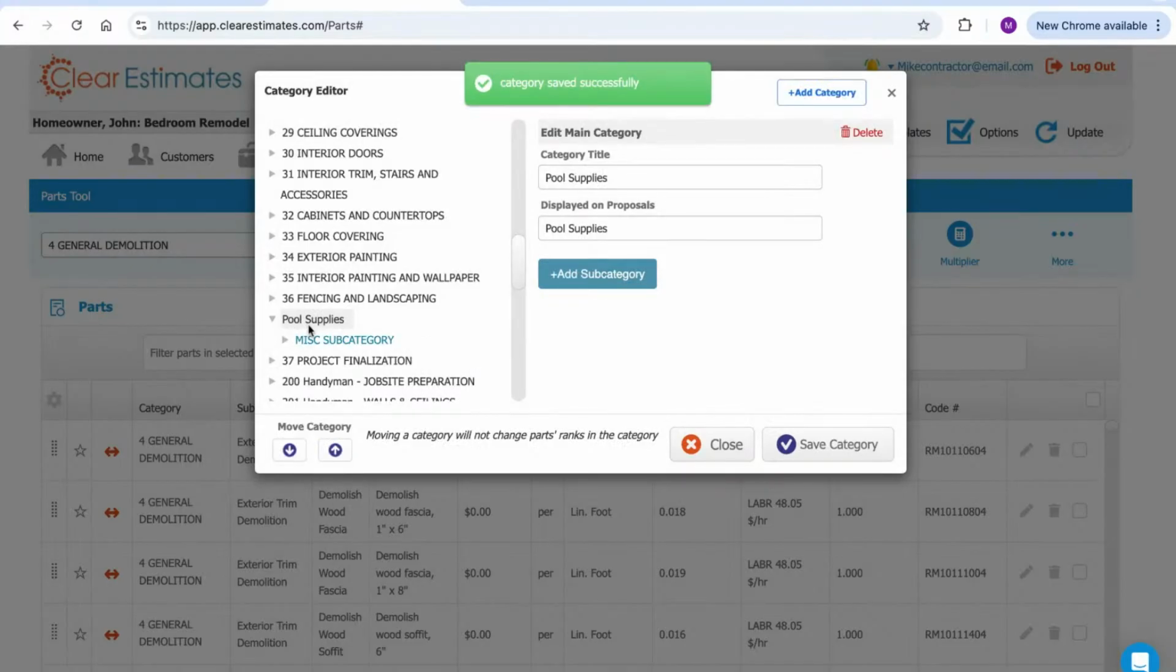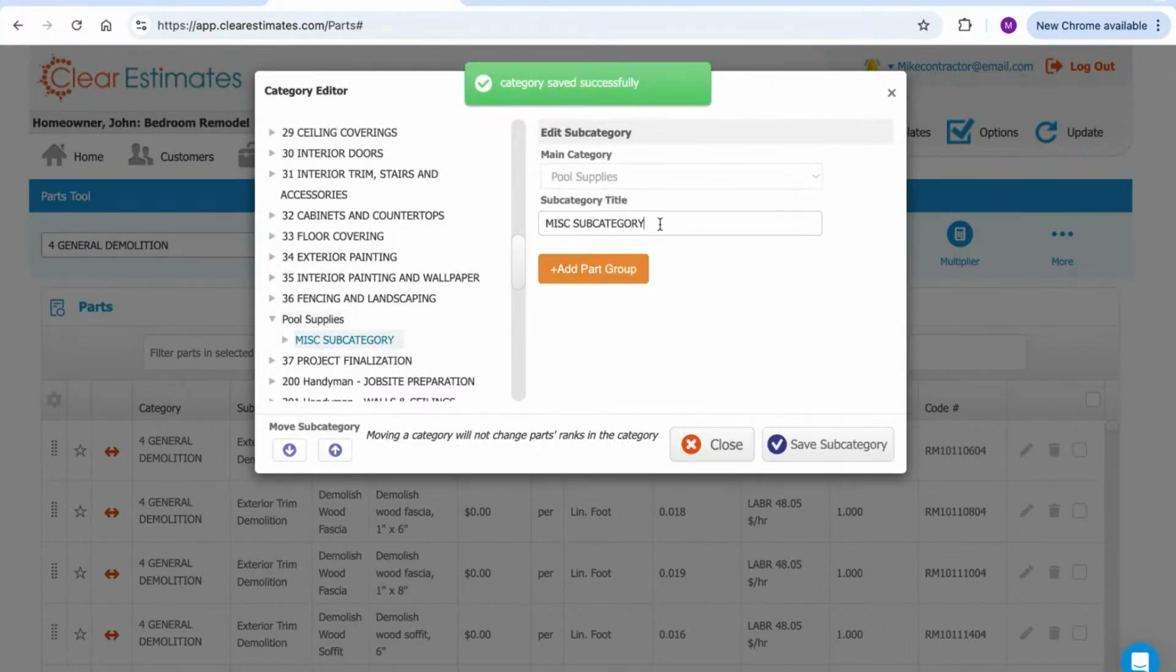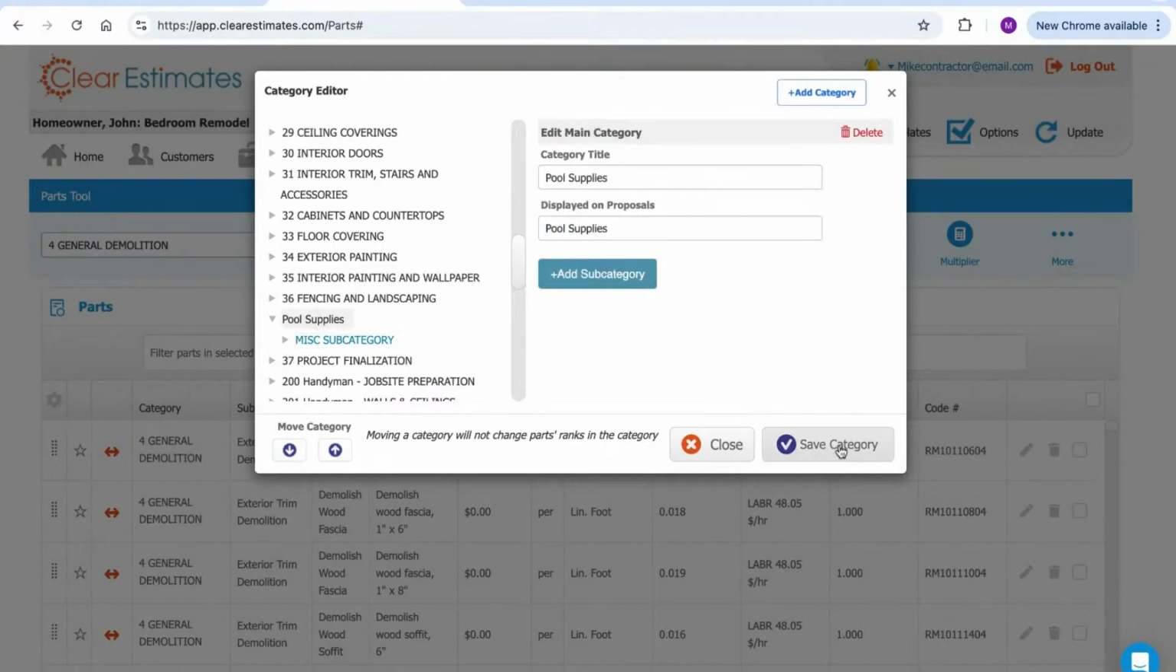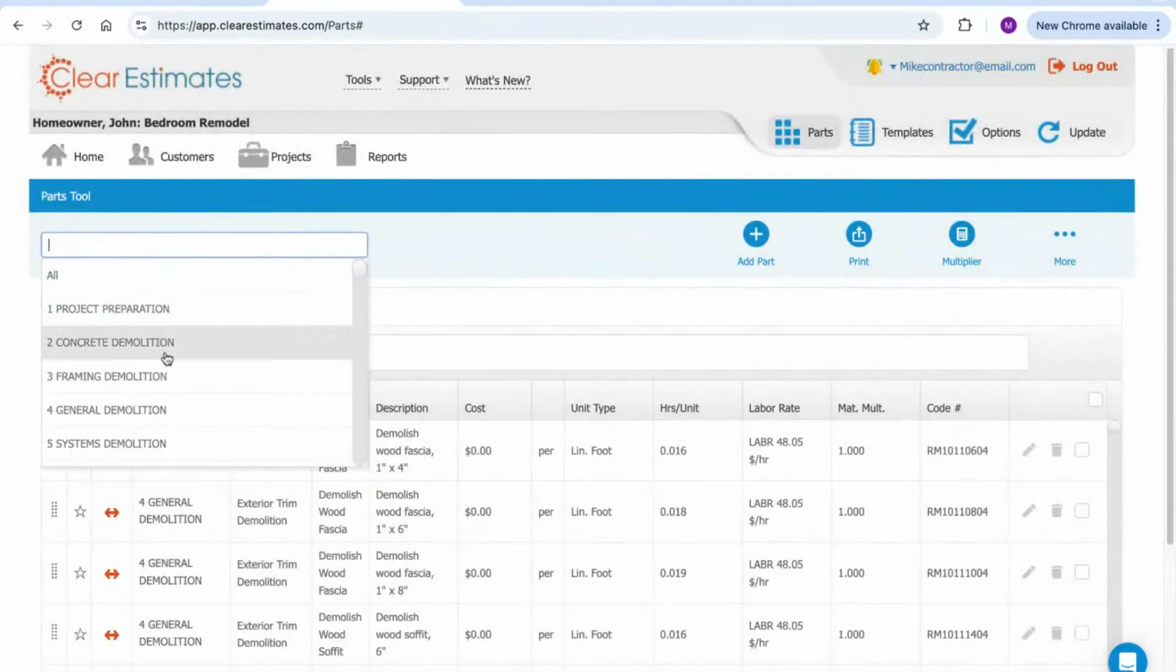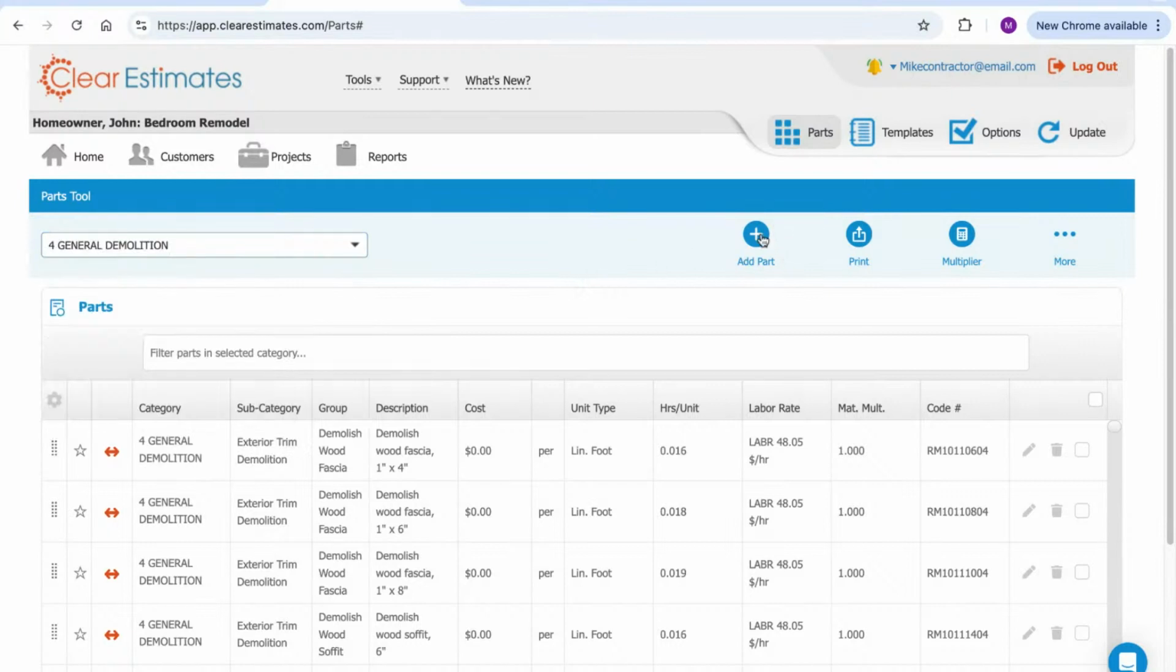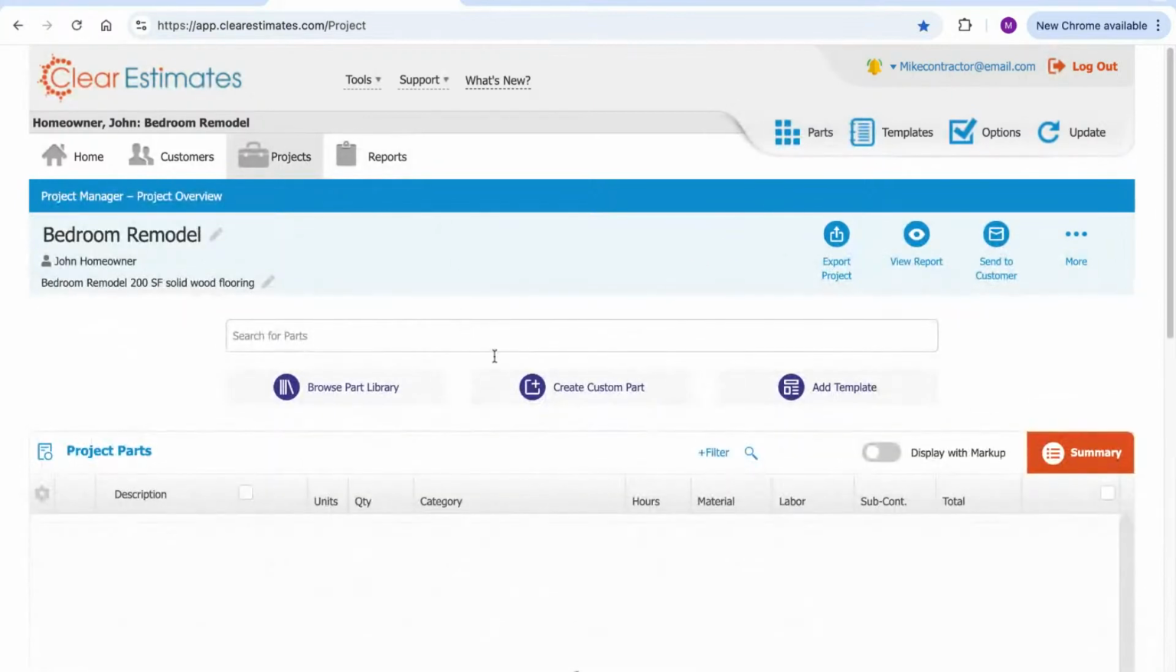And then, like I said, if you're a pro user, you'd then be able to come in and start building subcategories as well. You just want to make sure you click save after any adjustments or anything you create in here. Make sure you click save. And then after you do so, it would be available for you to select both in the parts tool. If you wanted to begin adding parts into it, you could do that right here. So you just select your new category from the list. You begin adding parts using add part. And then when you're building your estimate, you'd be able to find those parts in your library.